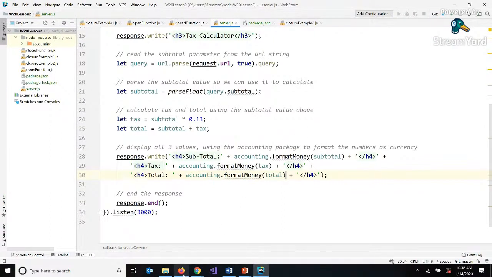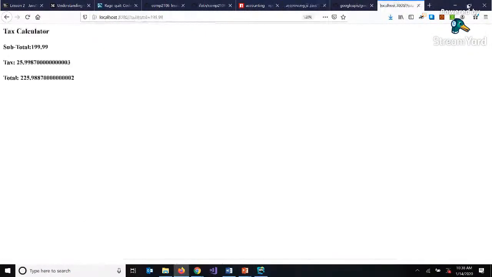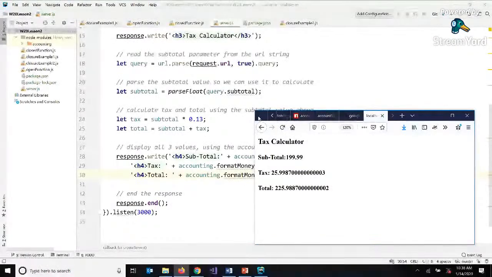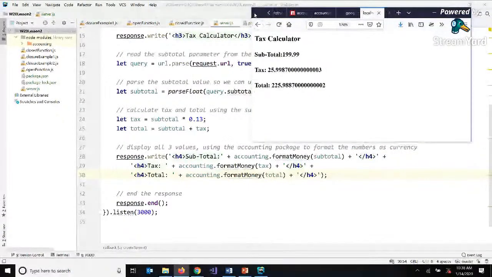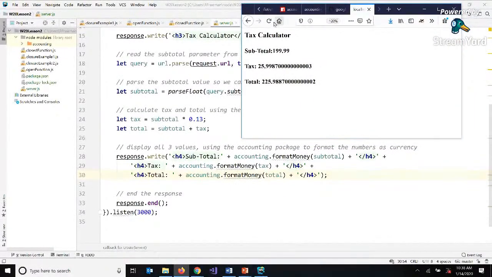So I don't need to go back to the terminal. And if I refresh, our package has done that simple formatting for us. We have the $ sign and our values are rounded to 2 decimals like it should be.